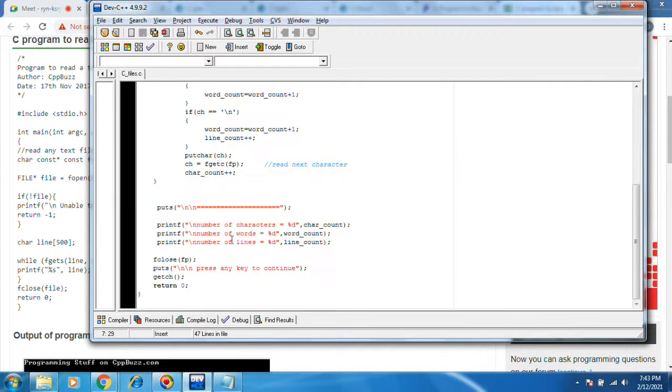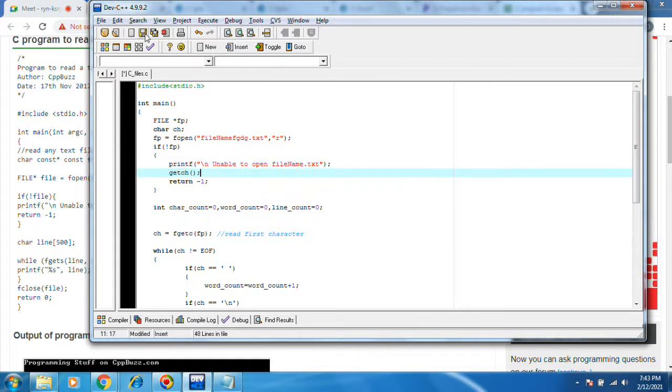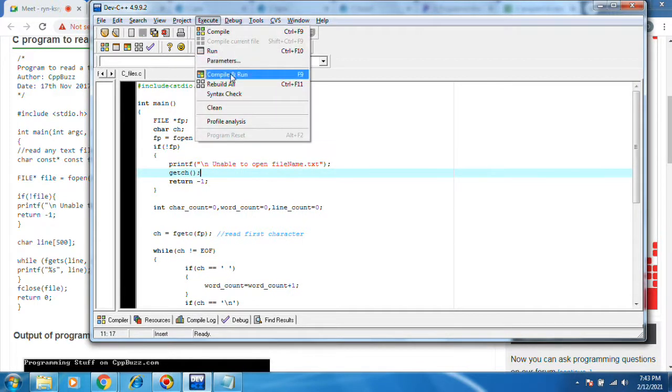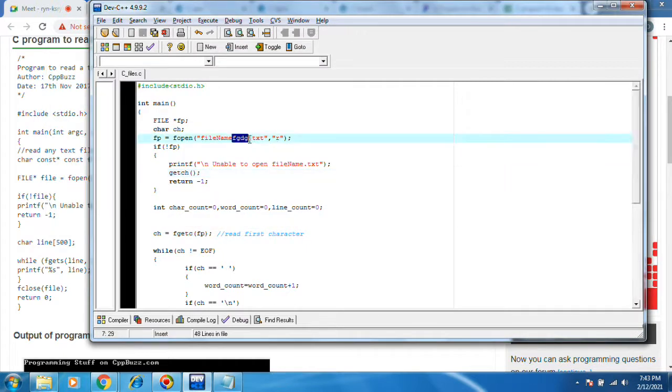Oh, here return getch is not there, that's why it is closed. Before return, let's do getch. Execute, compile and run. You see, unable to open file. This is the file name. Instead of the file name, I kept a different name. That's why it is unable to open.